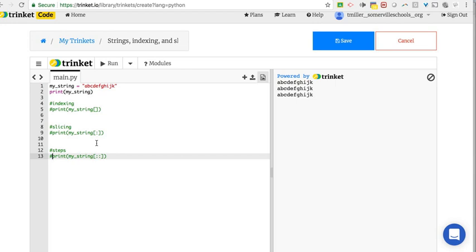I defined my string here as A, B, C, D, E, F, G, H, I, J, K, just for the purposes of this exercise, so you can see how we do some fancy things with strings. So indexing is pulling some value from the string. In coding, we start counting not from 1, we start counting from 0. So pretend A is 0, B is 1, C is 2, and so on.